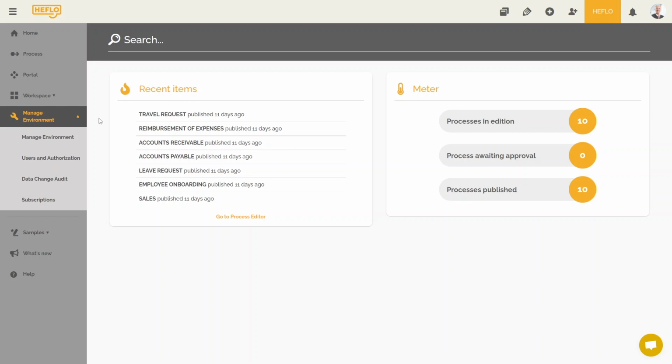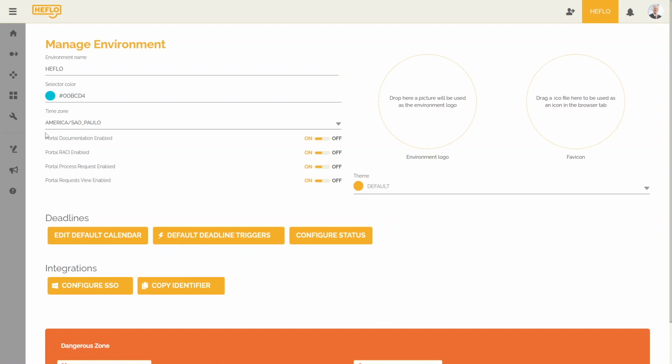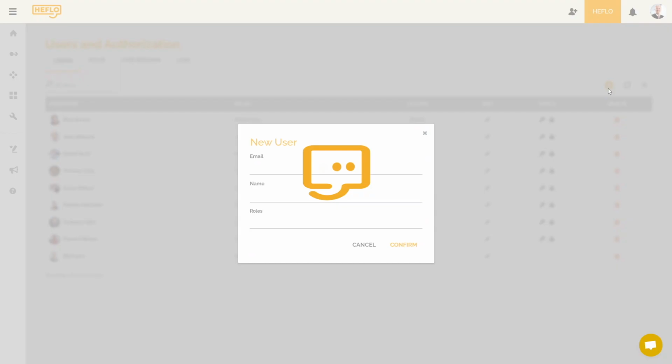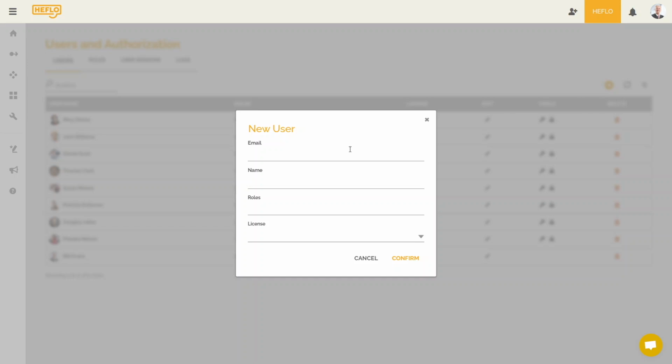You can give an administrator role to this type of user. In this case, he will have access to the management of the environment. This allows this user to personalize this environment. He can then create users and invite them to this environment.